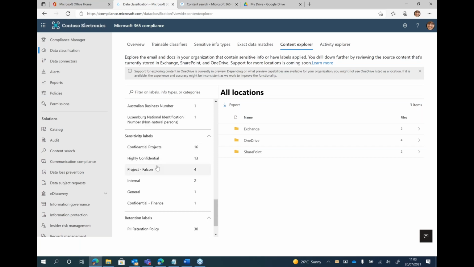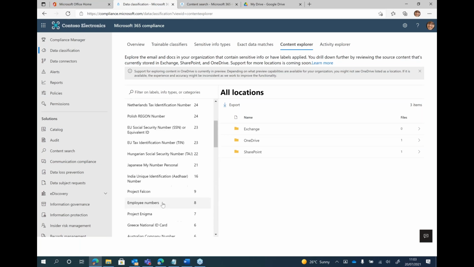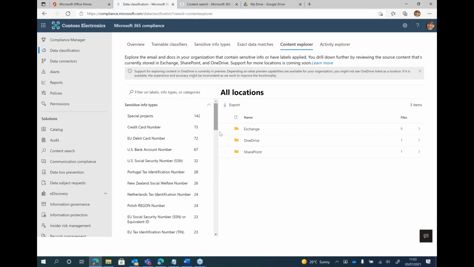So if you've created information protection labels, and you've started to apply those to content in your organization, you could go in and say, I want to find all content that's been marked with the internal label or the general label or the confidential label, and it'll narrow it down to those different locations, and you can drill into the detail a little bit more from there. Or specifically retention labels as well. So you'll be able to go and find content that has been marked with retention labels for PII, confidential, or any of those labels that you've created and applied. So, a great tool to go and discover and search for data.